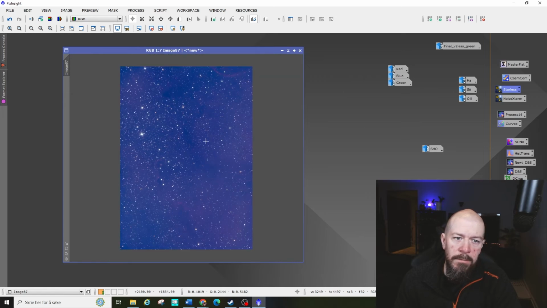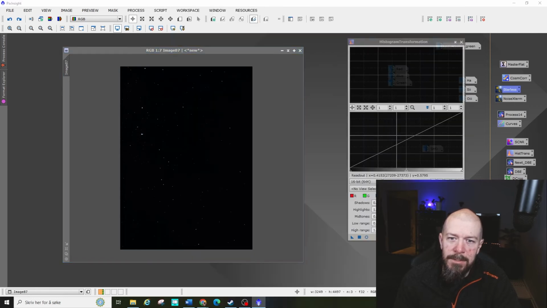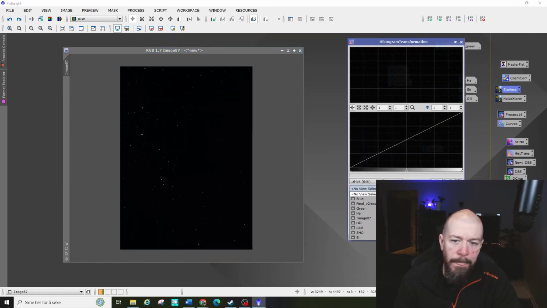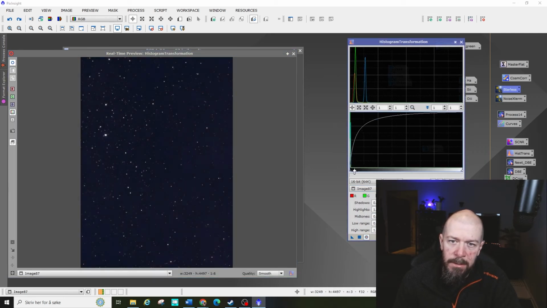I don't know why it turned out to be so purple. So I actually feel the screen transfer function is working better. So let's go and do a histogram transformation. This is image 87. Gonna preview it and just gonna stretch it manually.